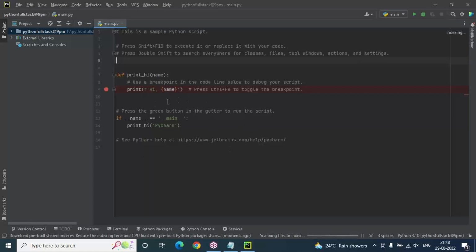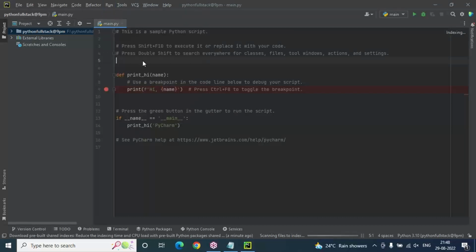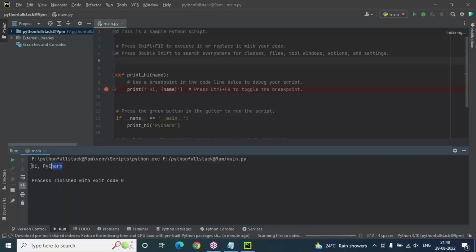And if you want to run this code, you can directly go to the Run menu. You want to run main.py. You can see Run main is there. Hit this Run main. Immediately in the bottom corner, you will get the output in this output window. Hi PyCharm is there, because they have already written some code here. This code is executing. But I don't want to focus on this main.py at this moment.